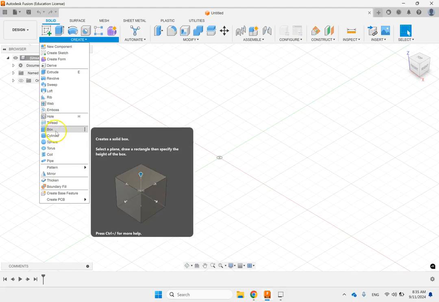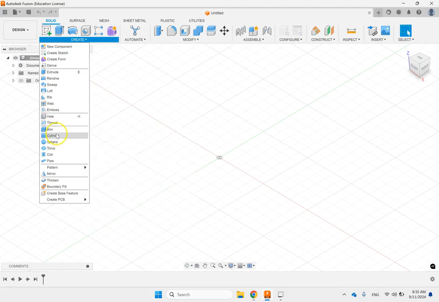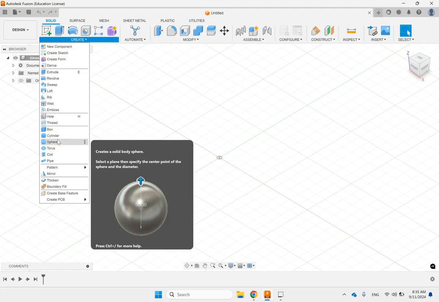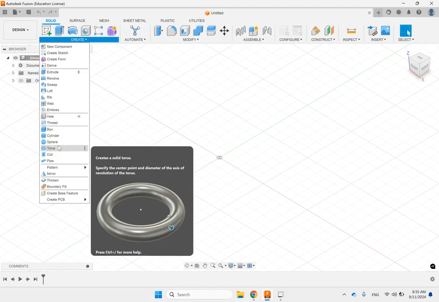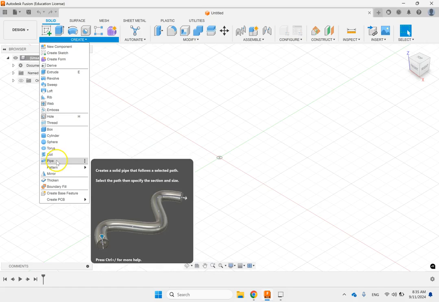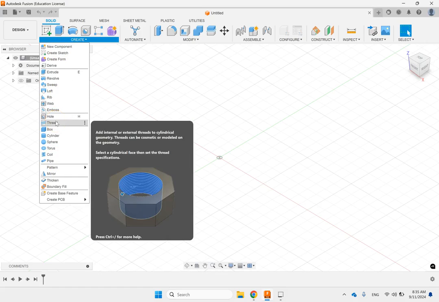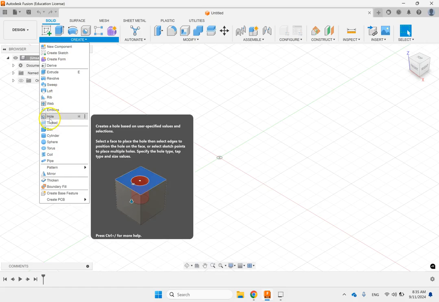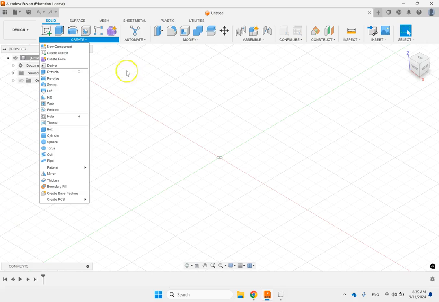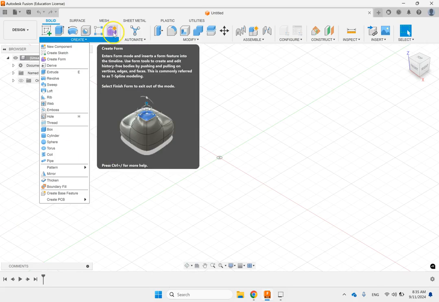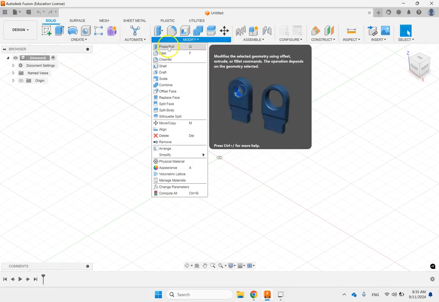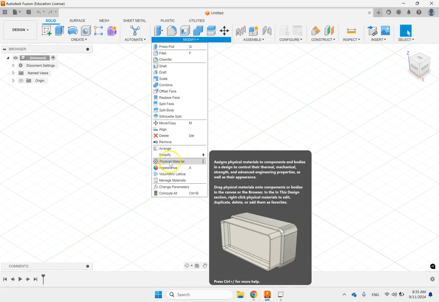Box, and there are some additional commands for basic shapes like box, cylinder, and sphere or torus in Fusion that you don't see in SolidWorks or CATIA, or coil or pipe. So we're going to look at these, creating holes and threads. And then in the next video, we're going to look at more advanced commands. We're going to look at meshes and so on. And then we're going to also look at the Modify.